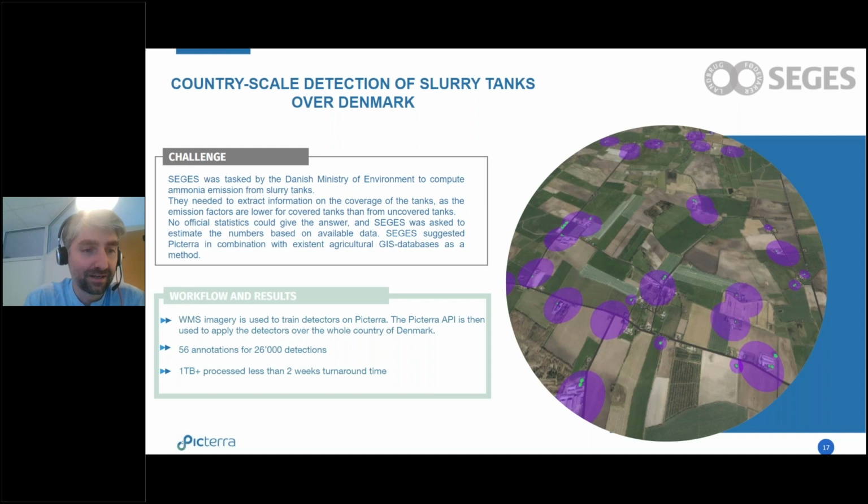A last example before I pass it to Stefan is an interesting one because it's really at large scale. There was detection of slurry tanks, so that's water tanks next to farms, at the entire scale of Denmark. There, the idea was that there were 34,000 farms, and they wanted to detect in the neighborhood of these farms if there were water tanks or not. In the end, there were like 26,000 tanks detected. There was more than a terabyte of imagery processed for that.